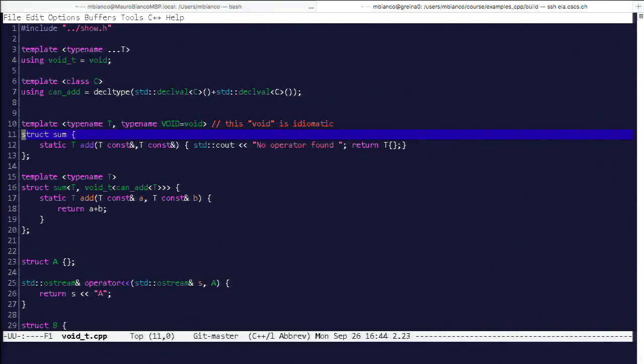What is void_t doing here? Void_t is an alias template which takes an arbitrary number of template arguments. And the trick is that can_add is another alias template. It's over here. All right. It's decltype of declval<C> plus declval<C>, where C is a template argument.